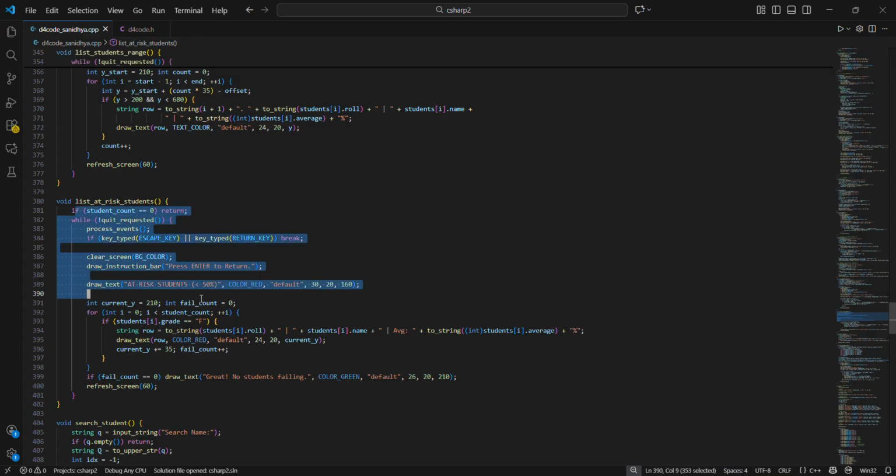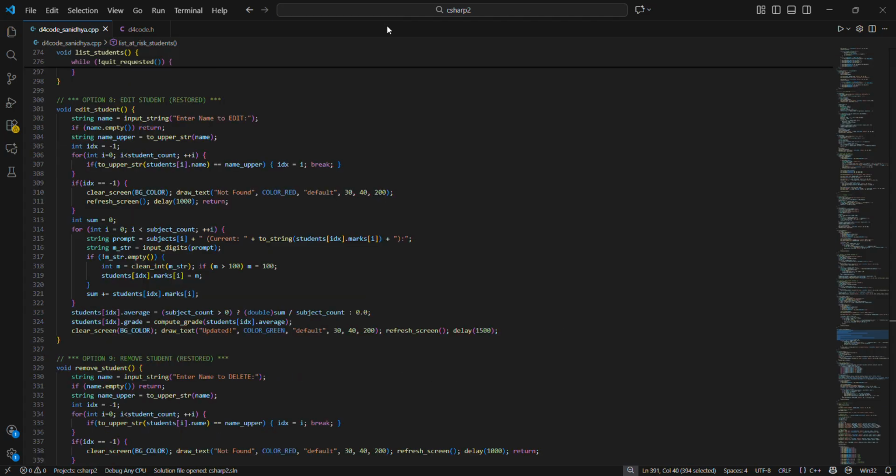Now, this is list at risk students. This function is designed to help teachers identify weak students. It loops through the entire database and checks if a student's grade is F. If the condition is met, it prints that student's details in red color. It also counts and displays the total number of failing students.